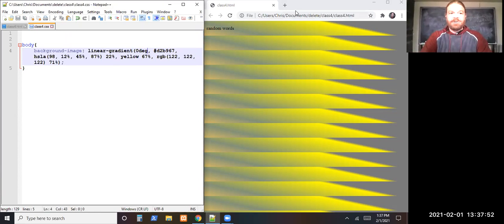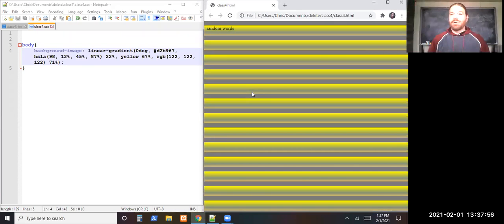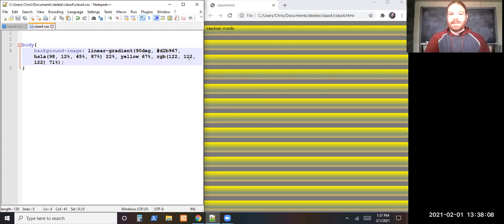Might as well start at 0 degrees. Yeah, show that. 0 degrees is going up. Right. So there's our first color, and there's that gray at the end. Okay, so 0 degrees is horizontal bars, going up. The first color's at the bottom, and the last color's at the top.